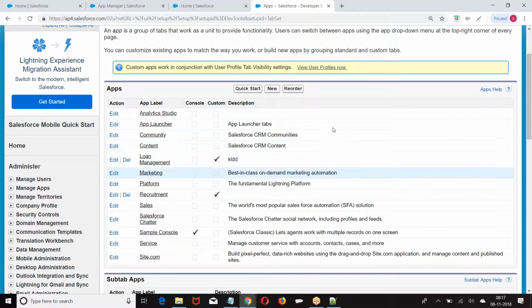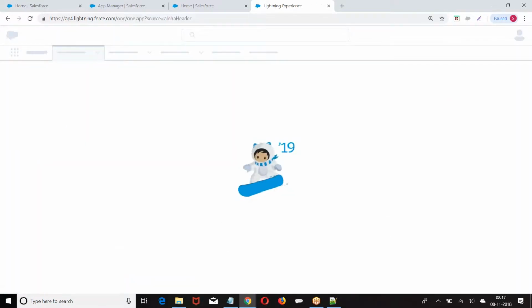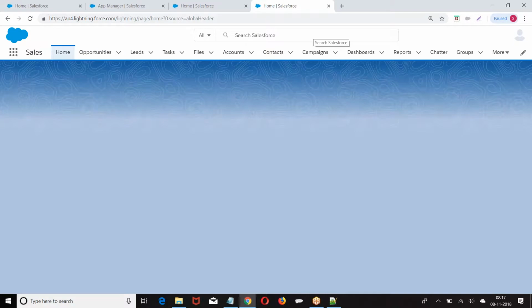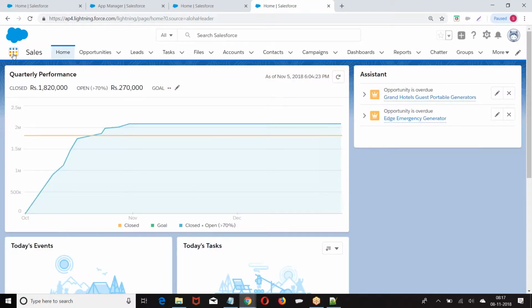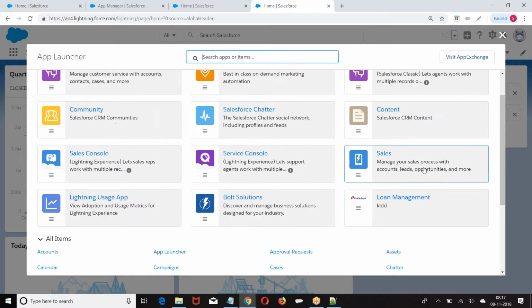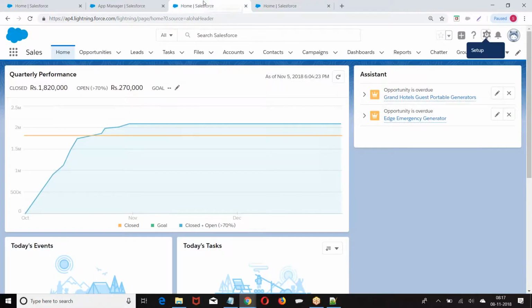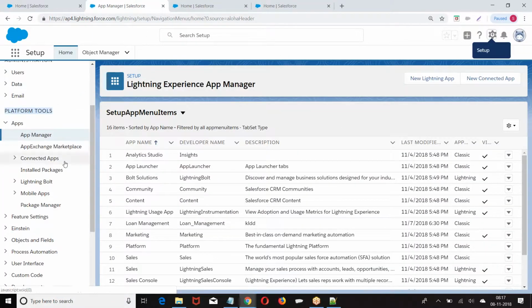Now we have this in the classic. Go to Lightning. Now, are you able to see my application? What is that? Recruitment app. Are you able to see? Recruitment app is not visible. So what I'm doing, go to this app manager.